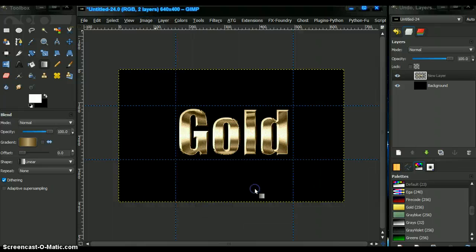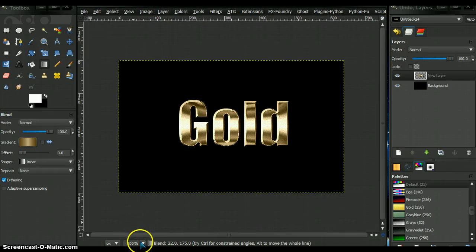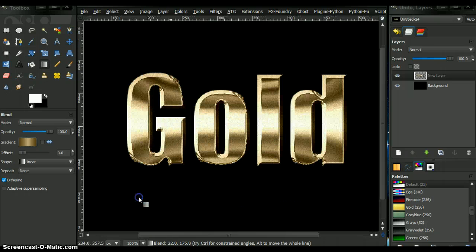I'm just going to remove all these guides so you can see the layer. See that, it looks pretty cool. And it is gold. And it is shiny. And it is a curved gradient.